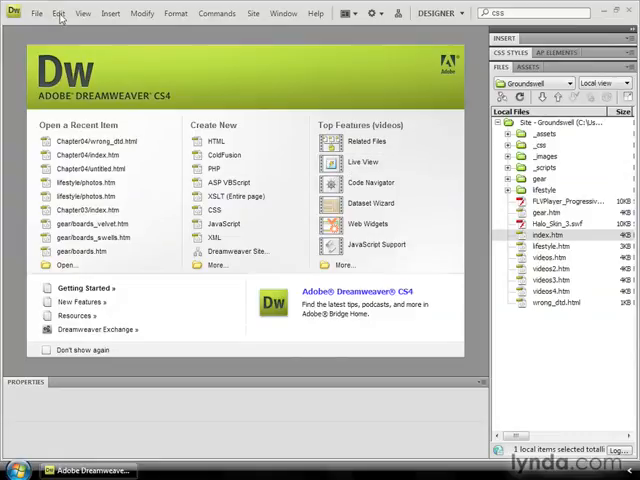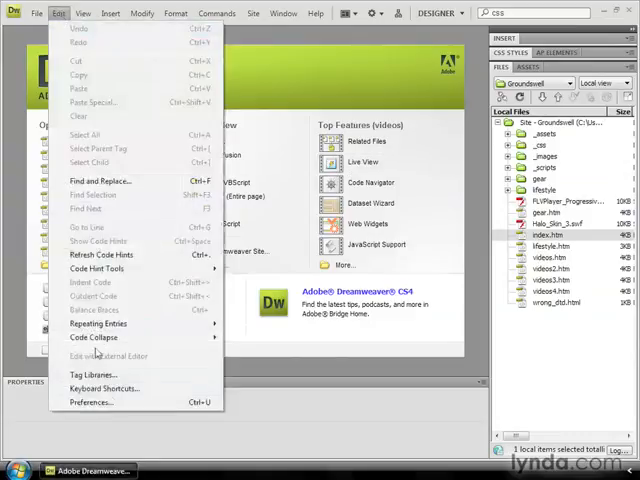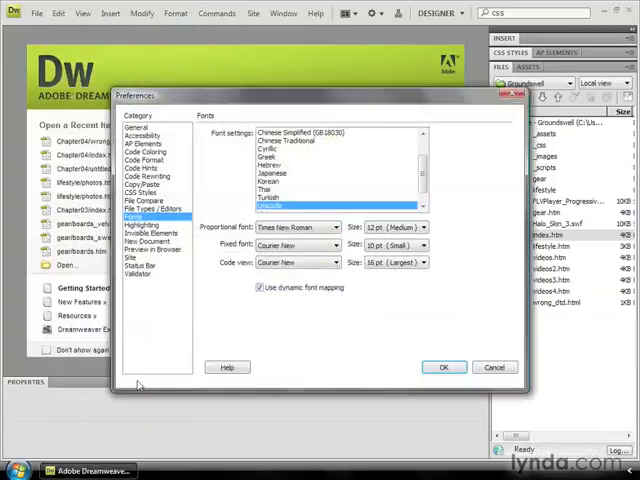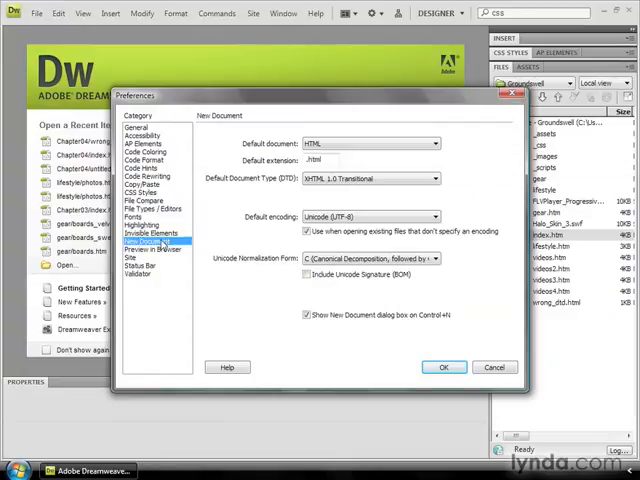So to find our preferences on the PC, remember we'll go to Edit and choose Preferences, and on the Mac you guys will go to Dreamweaver and Preferences. Now I want to go down the categories until I find my New Document category. Thankfully they're in alphabetical order except for General. And I'm presented with a couple of choices, not many, but enough you need to be aware of.